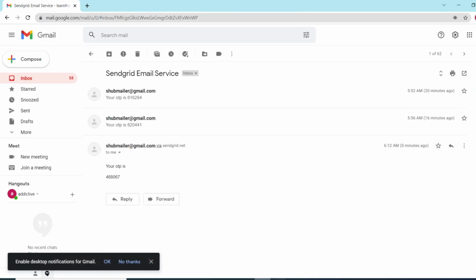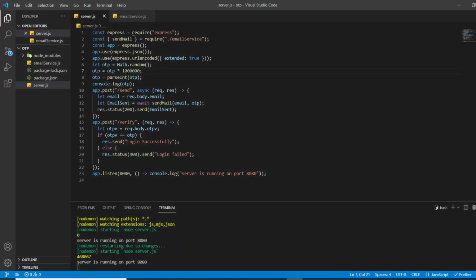To verify it, what we have done in our code, you can see, to verify the OTP that we are getting from the user: if that OTP is equal to the OTP that we have sent from the application, if both the OTPs are equal, in that case we are saying login successfully. If the OTPs are not equal, that means login failed for some reason. So we are sending 400 for that.